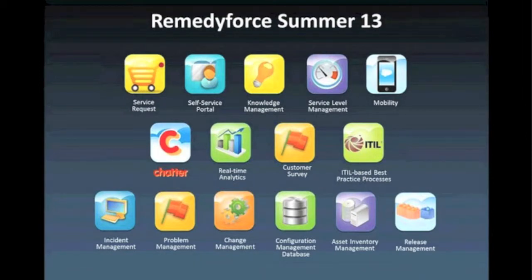And so release management is one of those modules that has been recently introduced into Remedyforce. So again, that's an overview of the entire solution, but I just want to highlight the fact that customer surveys are a brand new module, and then we've had a number of improvements to other modules such as knowledge management, service level management, mobility, and incident management.